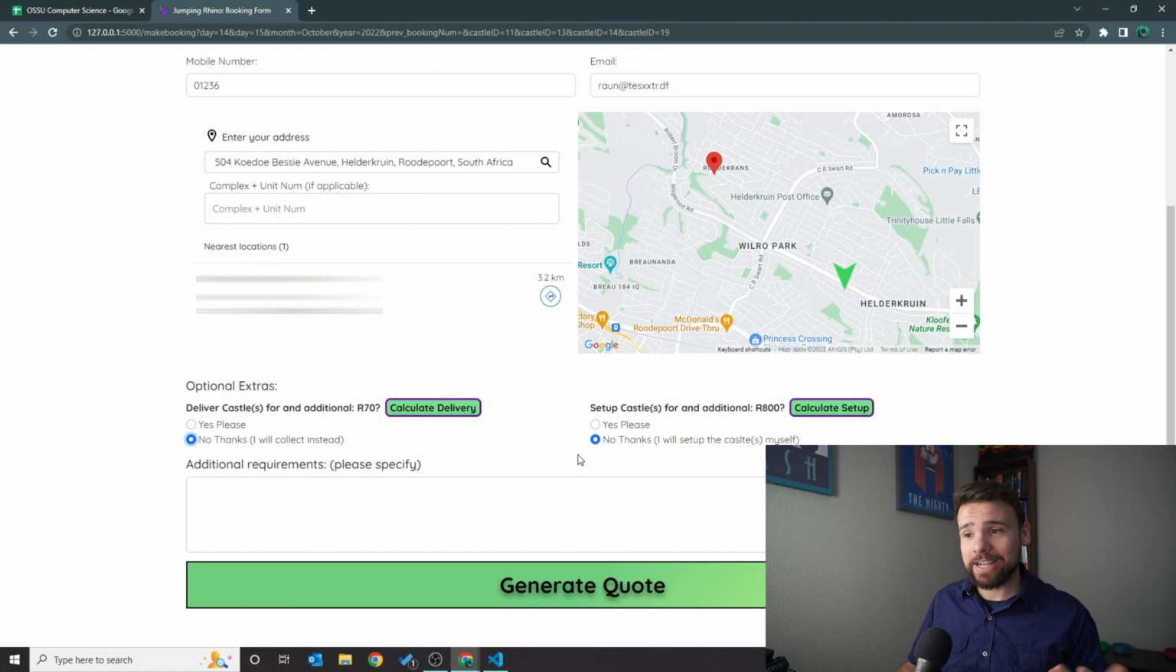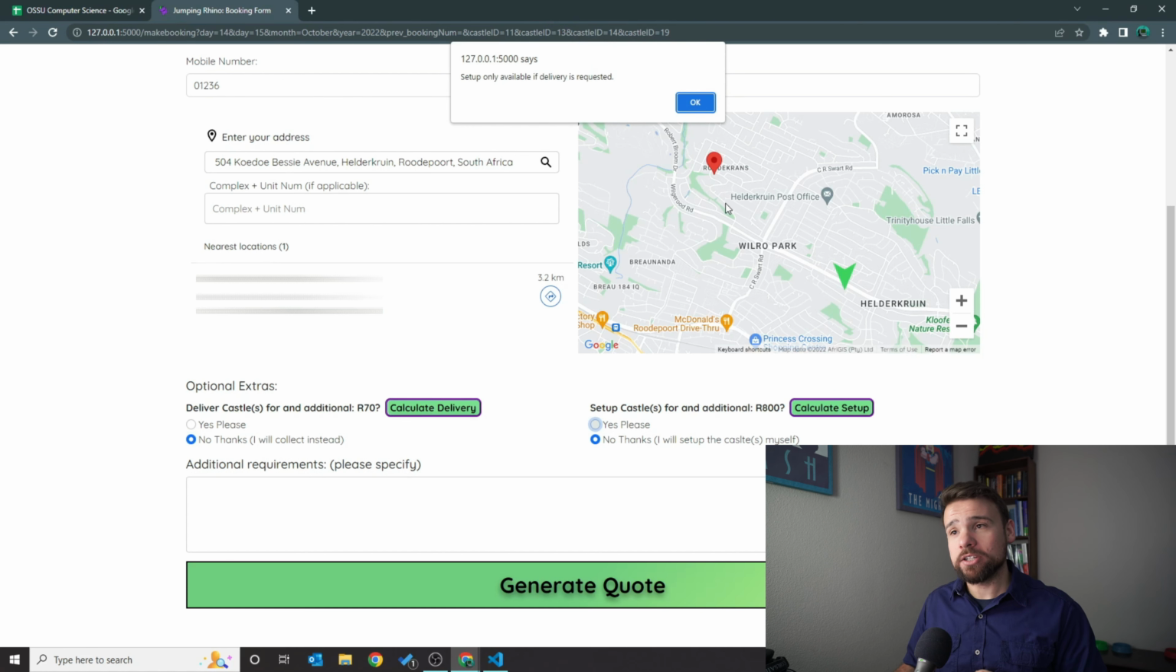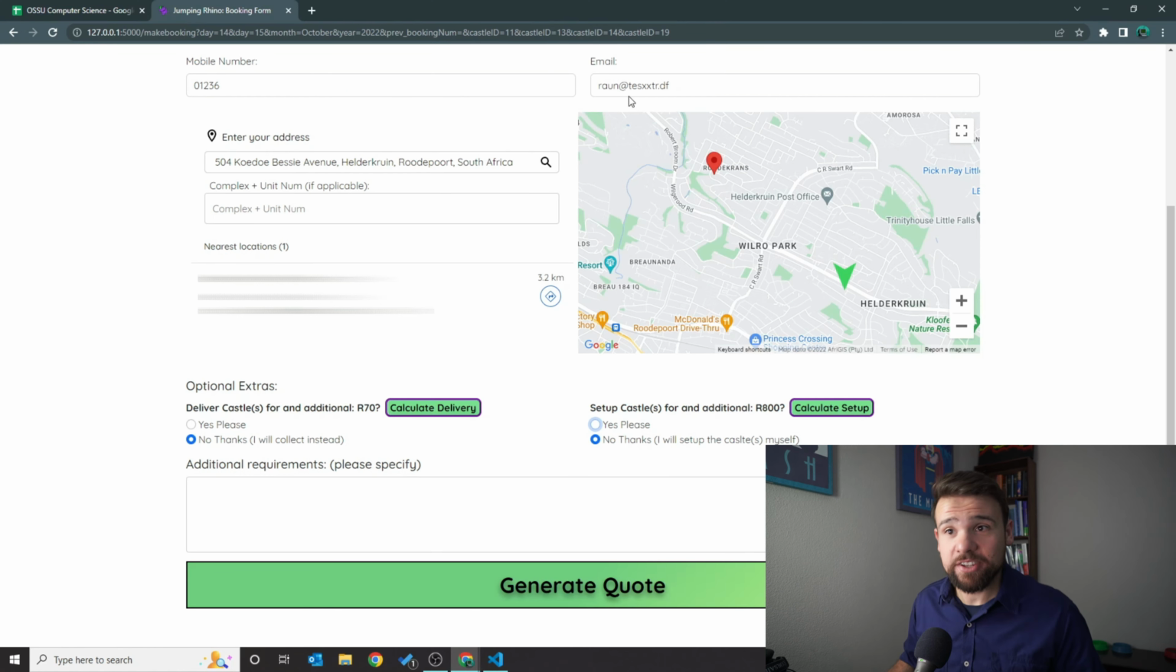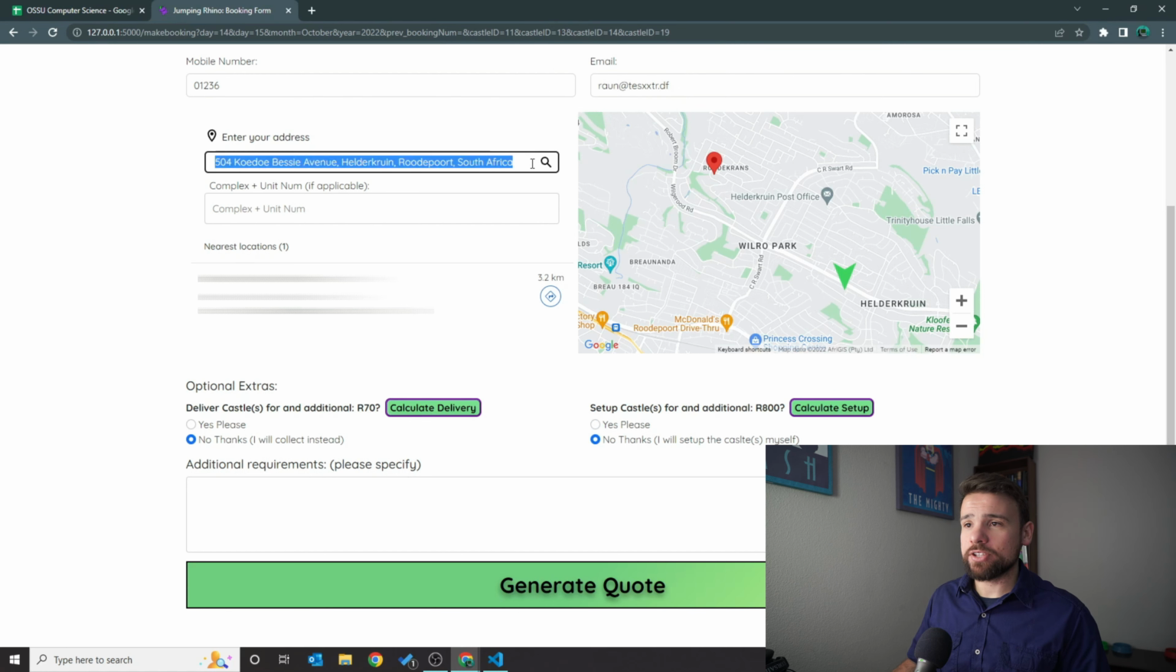But if you click that, it actually knows that, listen, this is not legal. And it automatically goes back to no thanks, and I can do whatever I want. This doesn't work. It says, sorry, but setup only available if delivery is requested. And, well, that's it. And you can now change this address again.